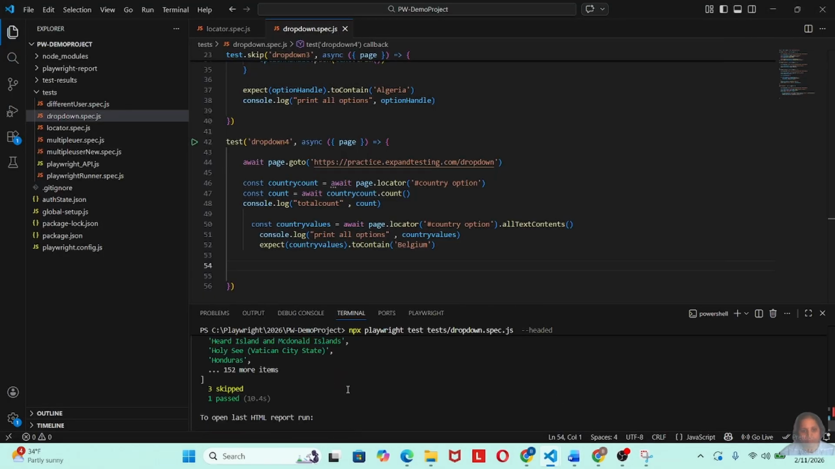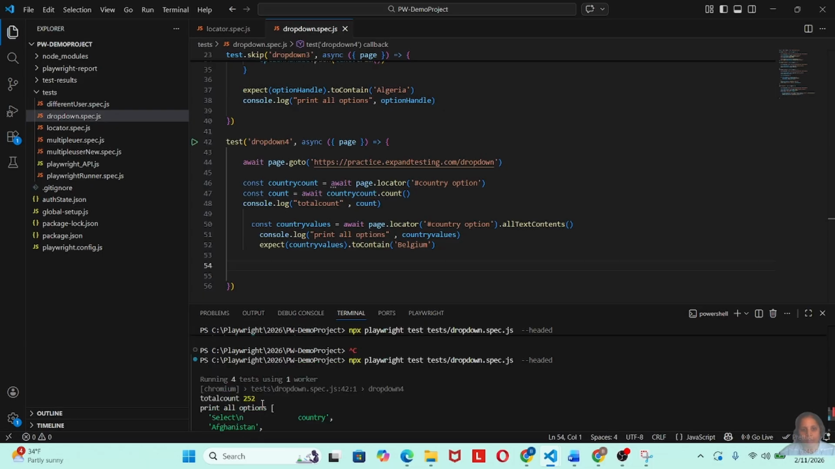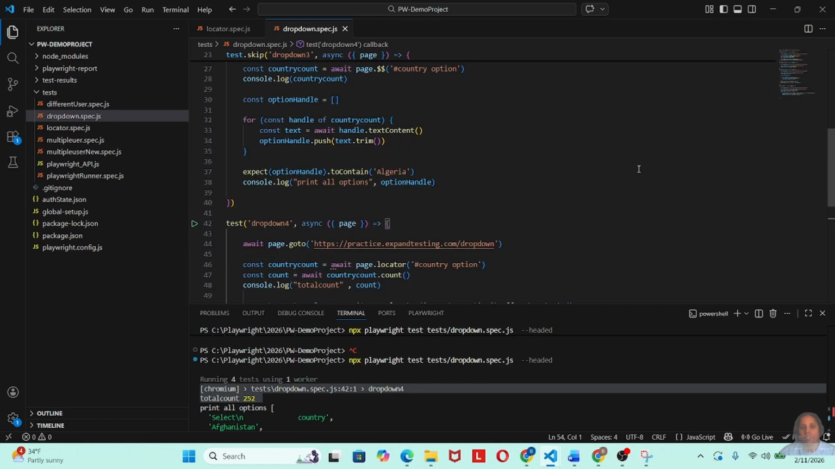Okay, it's passed, and see, it has printed all the items. It has given all the values, and it has given the count. You can see all these values have come. We didn't create any array or anything. It has given the count and all the options, and it also did the assertion. So with the Playwright functions, we can do everything in one single line. But still I wanted to give you some idea how we can iterate, because it's not possible all the time. So sometimes we have to use this concept also. So get familiar with this concept too.